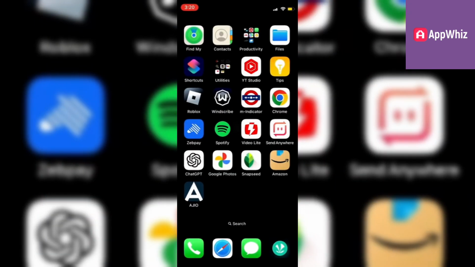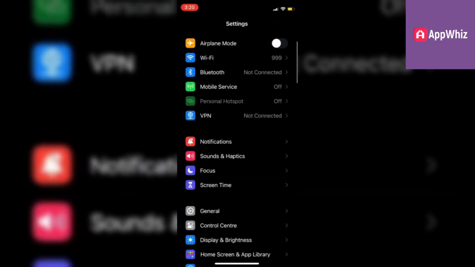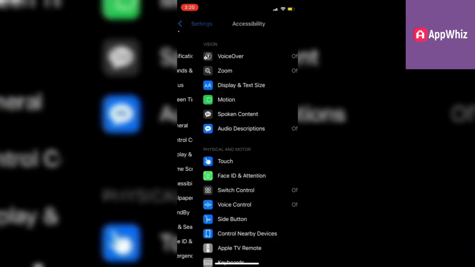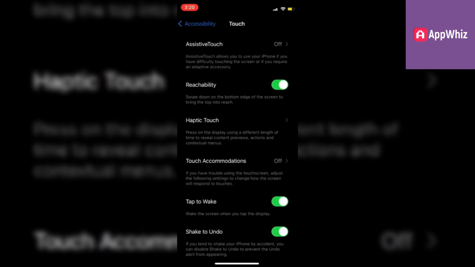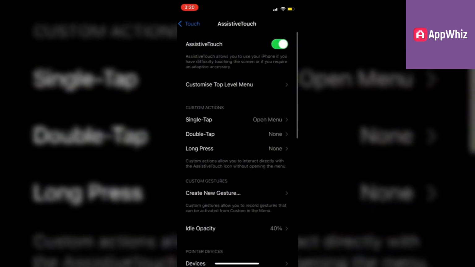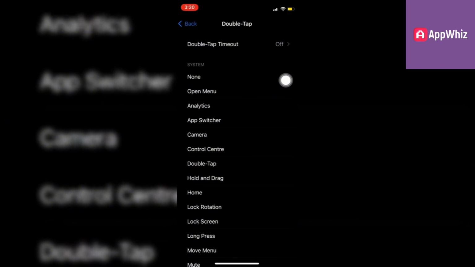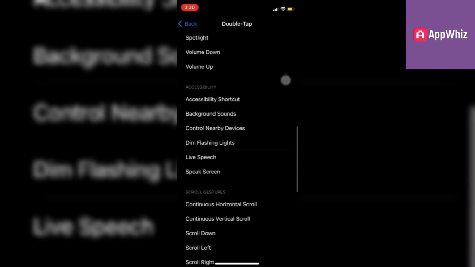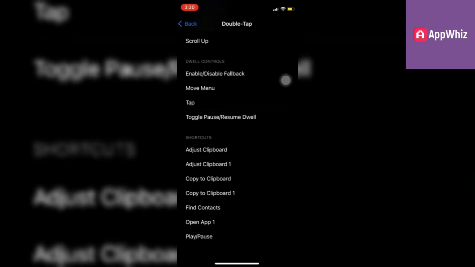Then go to Settings. Navigate to Accessibility, then Touch. After that, enable AssistiveTouch. Now tap on Double Tap within the AssistiveTouch settings. Scroll to the end and choose the shortcut you created to play or pause music on Spotify.